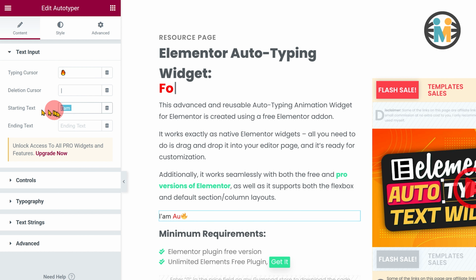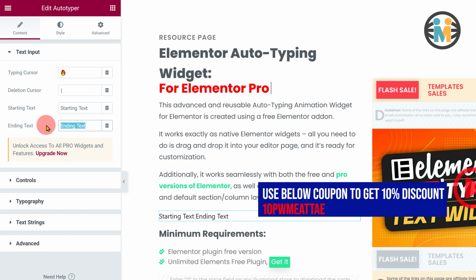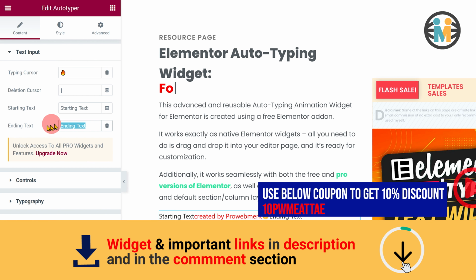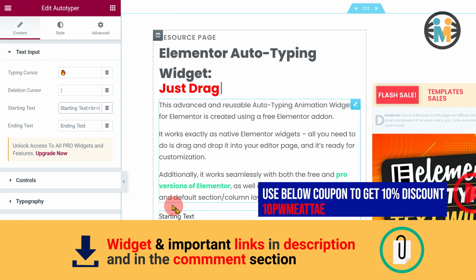The third and fourth input fields are for the starting text and ending text respectively. The starting text appears before the typing text string, while the ending text appears after it. Both fields support HTML markup and inline CSS. For instance, you can use the BR tag to place the typing text string on a new line.